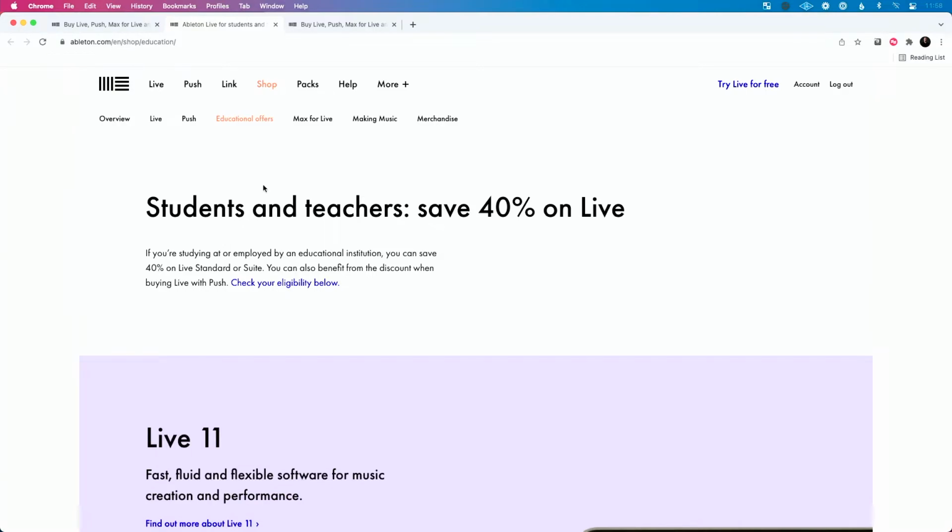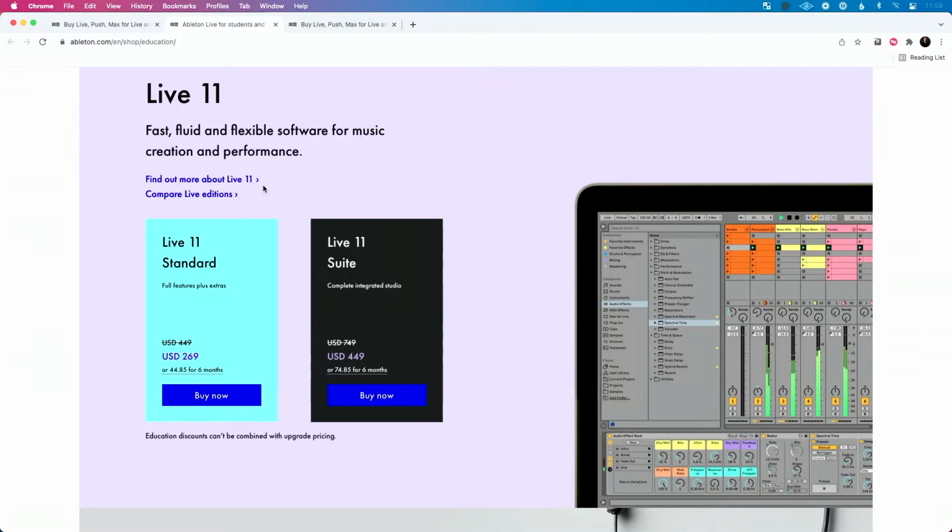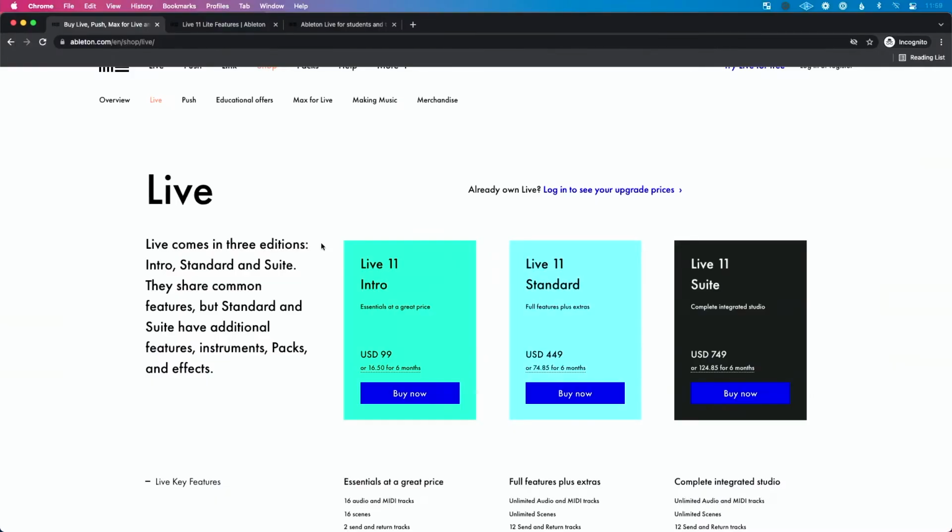But there's even an additional way to get an even greater and better discount on using Ableton Live. You can purchase what's called an Ableton Live EDU license, and students and teachers save 40% on purchases of Ableton Live. So let's look at the pricing for that. If you go to get Ableton Live 11 Standard, you're going to pay $269. And if you go to get Ableton Live 11 Suite, you're going to pay $449. Now, if we compare that to the full price, again, Standard is $449, Suite is $749. So basically for the price of Standard, you can get Ableton Live 11 Suite if you're a teacher or a student.